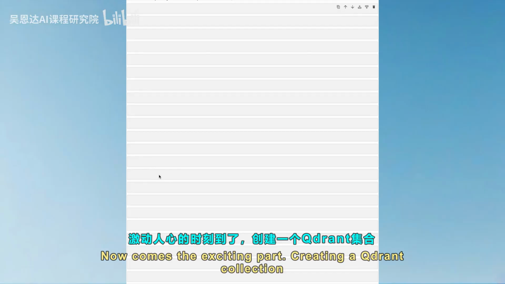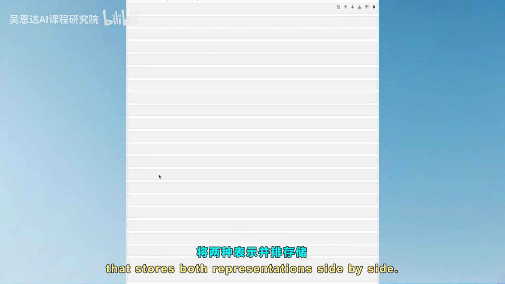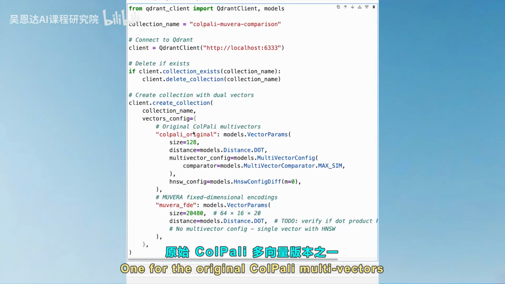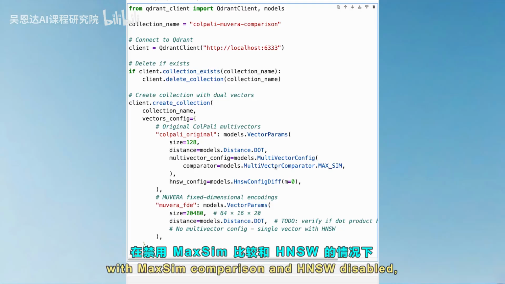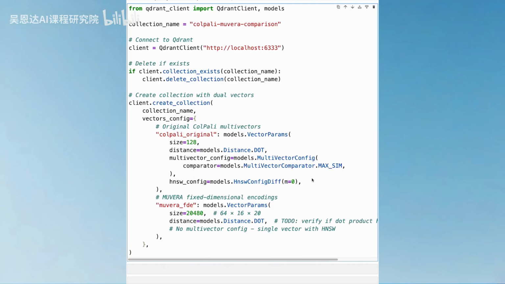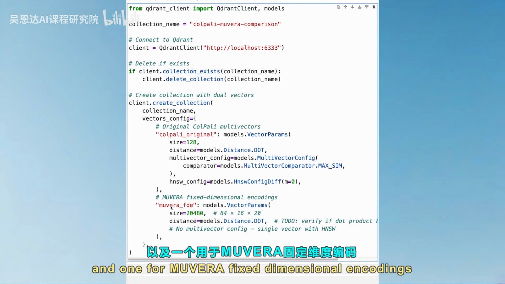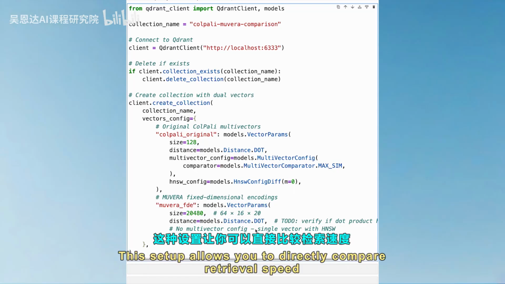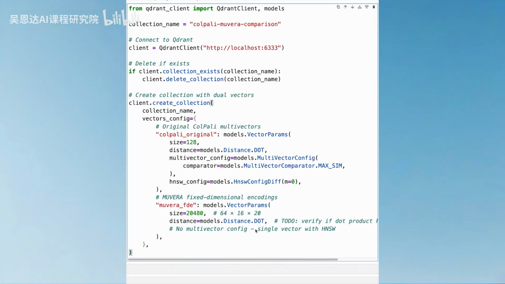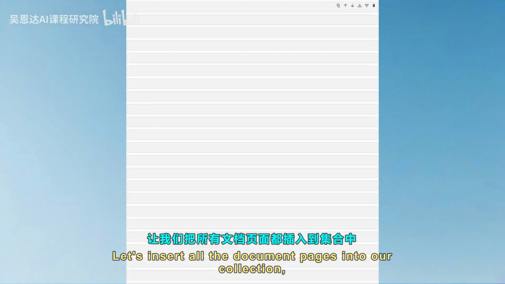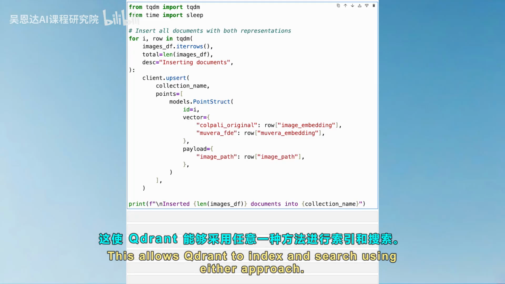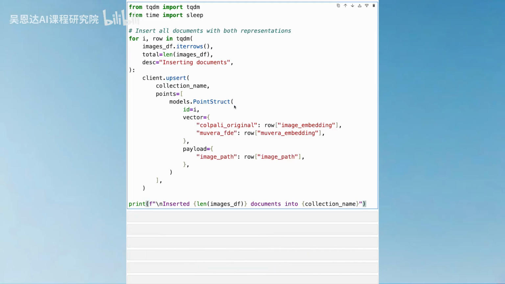Now comes the exciting part, creating a Qdrant collection that stores both representations side by side. We'll set up 2 named vectors, one for the original ColPali multivectors with MaxSim comparison and HNSW disabled, and one for Muvera fixed dimensional encodings as regular single vectors with HNSW enabled. This setup allows you to directly compare retrieval speed and accuracy between the 2 approaches. Let's insert all the document pages into our collection, providing both representations for each. This allows Qdrant to index and search using either approach.